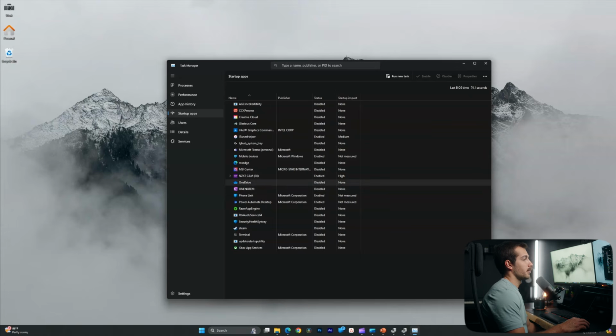OneNote is fine. OneDrive is fine. NZXT CAM, this might not be something that I necessarily need, so I'll disable that. I don't need iTunes Helper, I'll disable that. So kind of anything you can disable, disable it. And again, we would recommend leaving the things that are actually a part of Microsoft.